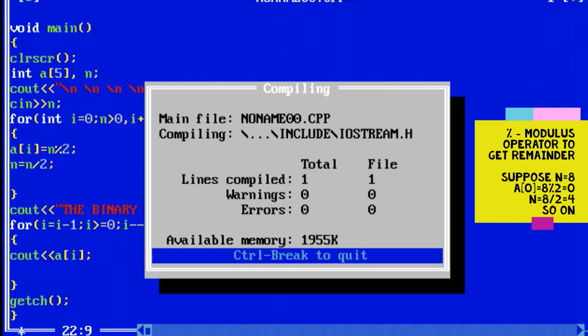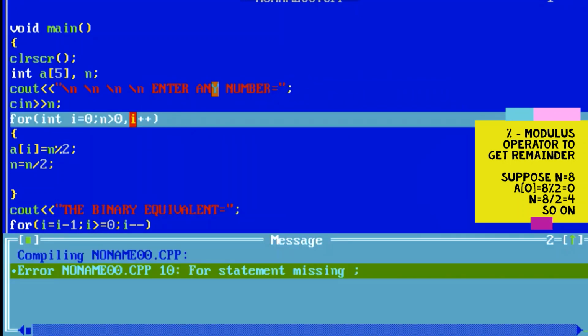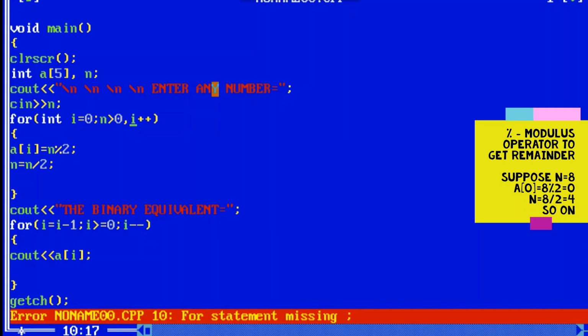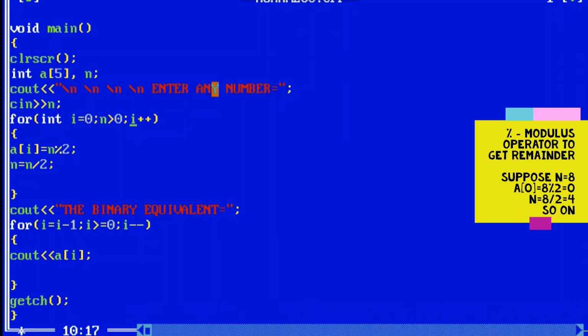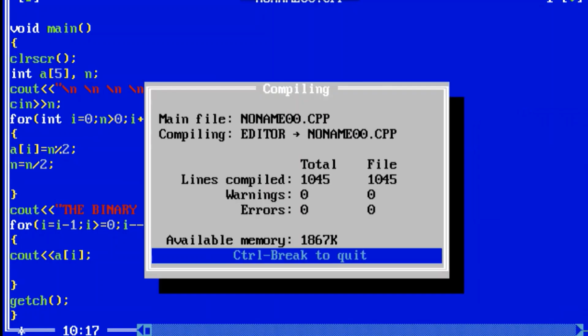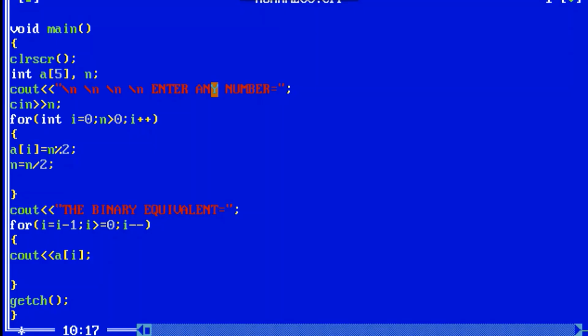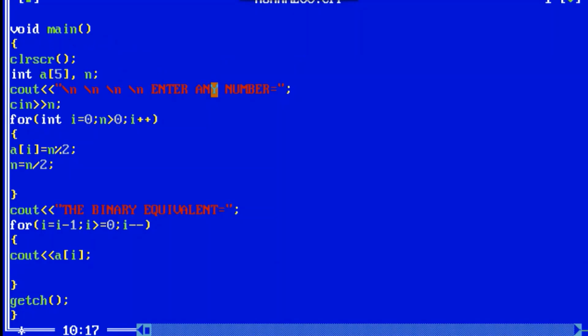Now compile this program. It is showing one error. Here by mistake a comma is used. It should be a semicolon. Now again compile the program. So here you can see the output screen, that is enter any number. I am entering the value 8. The binary equivalent is 1000. Now I enter the value 9. The binary equivalent is 1001. Now I enter the value 15.